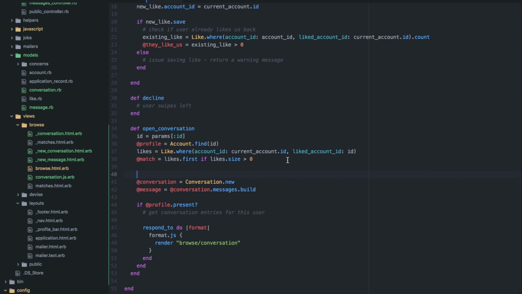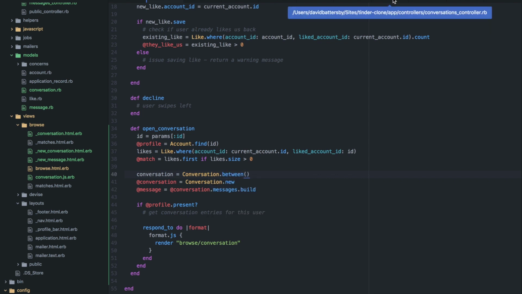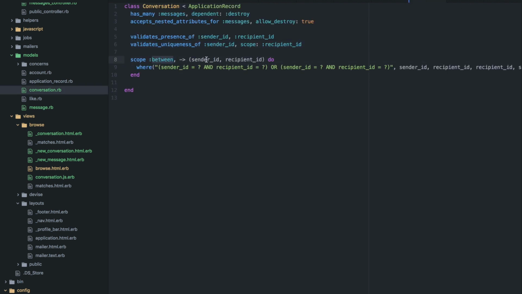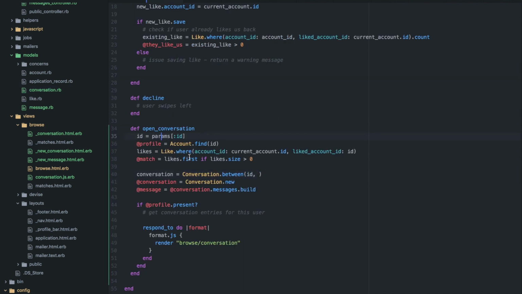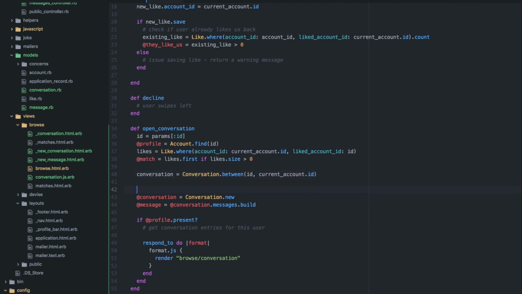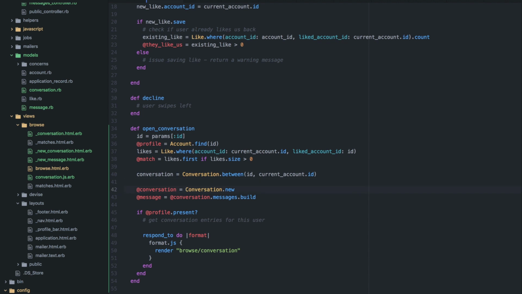So going back to our browse controller, in here I want to change things around a little bit. So before we do the conversation.new, I want to detect if a conversation has already been created previously. So we have a method for this. The scope here is between, and we pass in account IDs. So we're using the params ID, which is set as a variable of ID, and then we're using our own current account.id.